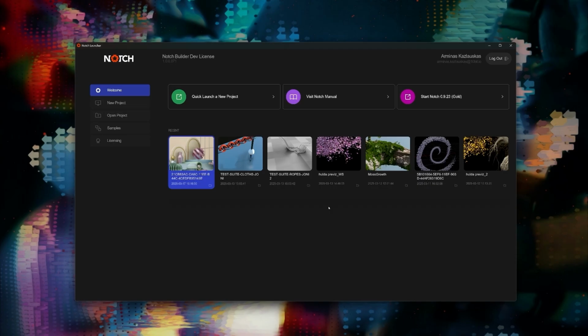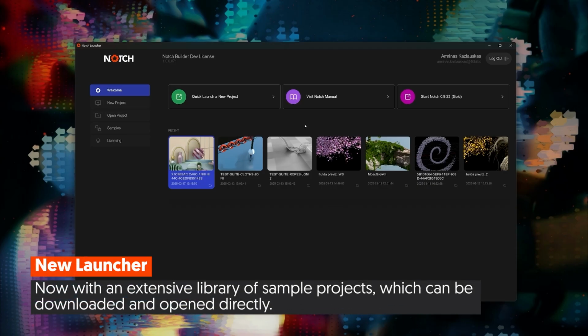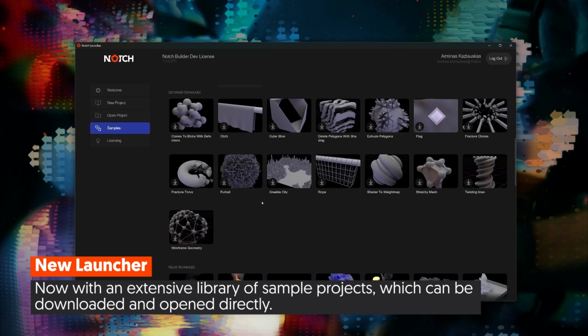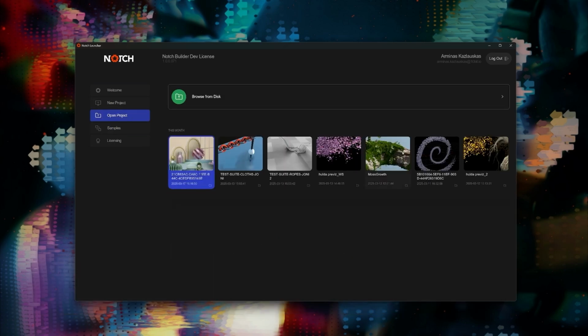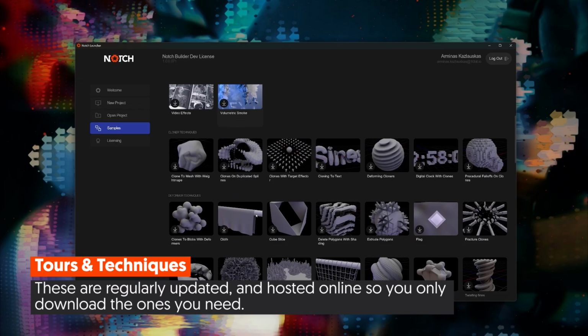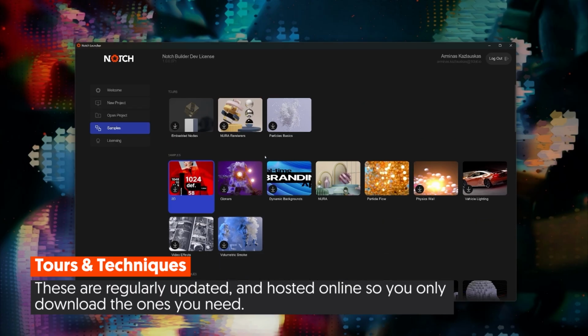When opening up Notch 1.0, you will be met by a new launcher. From here, you can start a blank project, choose from our extensive template library, or open existing files, including projects you have created in 0.923. The launcher comes with comprehensive learning resources from guided tours to technique showcases, all regularly updated by our team and instantly available to download and use.